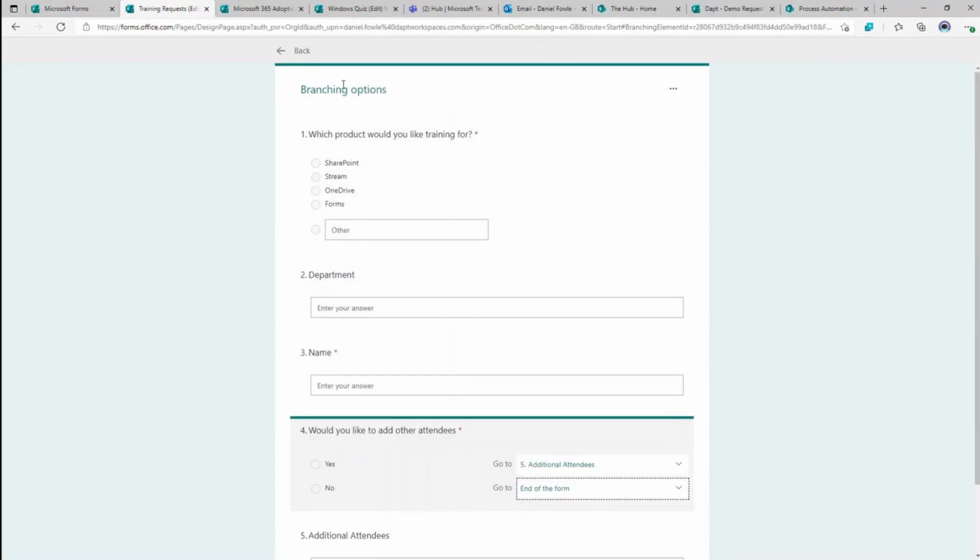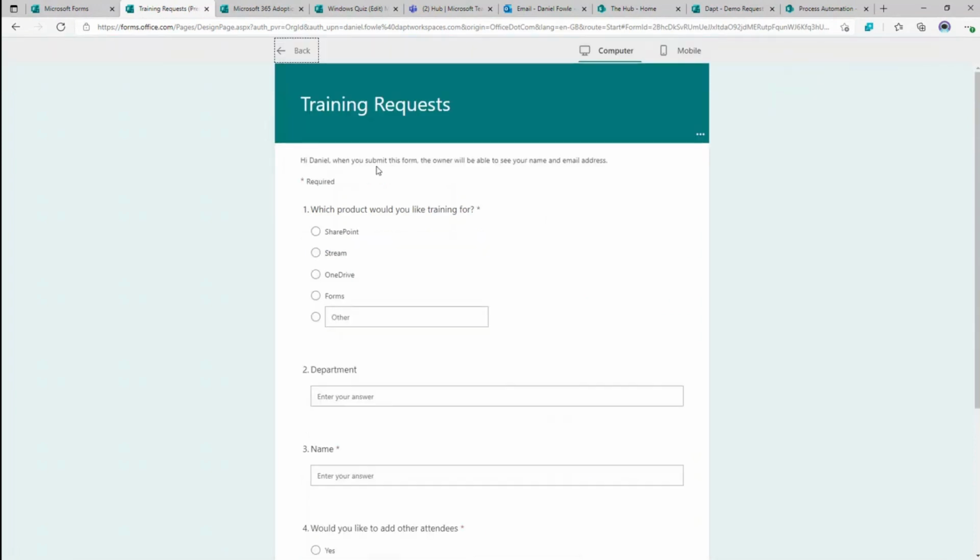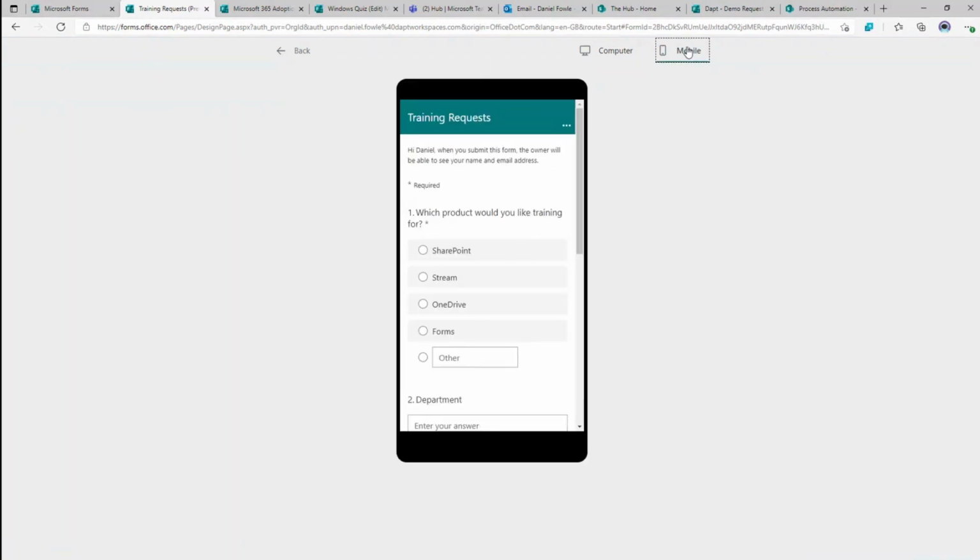So I've created a really simple form here. I've added some branching logic. So we can actually go and test this straight away. If I go into preview here, I can see what my form would look like for end users. I can also see what it would look like on a mobile device. By default, it's a fully responsive design, so it will adapt the screen size based on the device you're viewing it on.